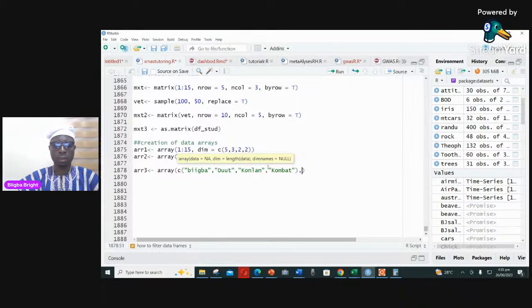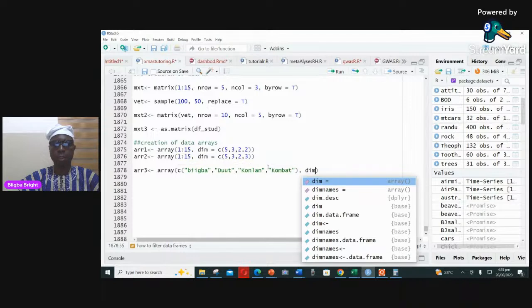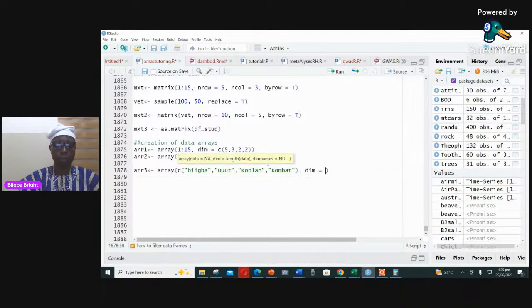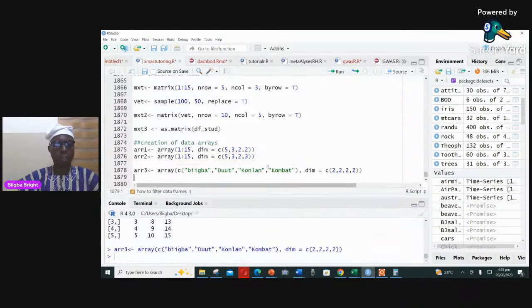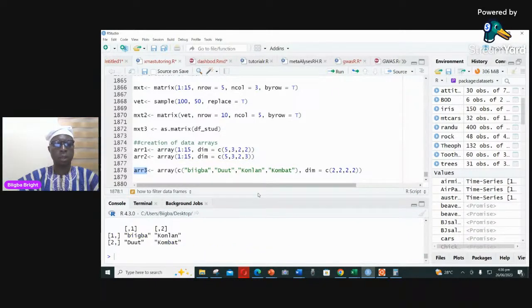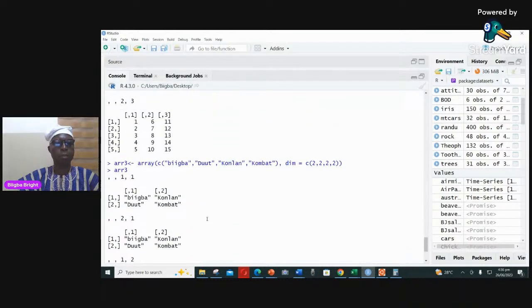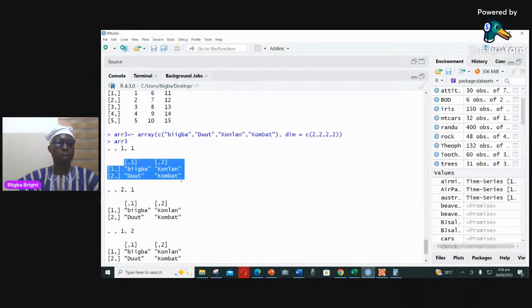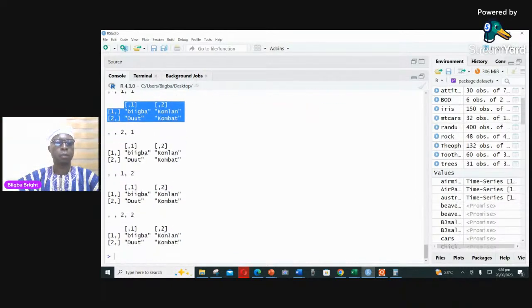That is going to form my data, and then my dimensions are going to be c, and I'm going to put here 2 by 2 by 2 by 2, and then try and see if I run it. Now when I finish, you are going to see this. Let me see how the names appear. I have this and this and that, and that and that.